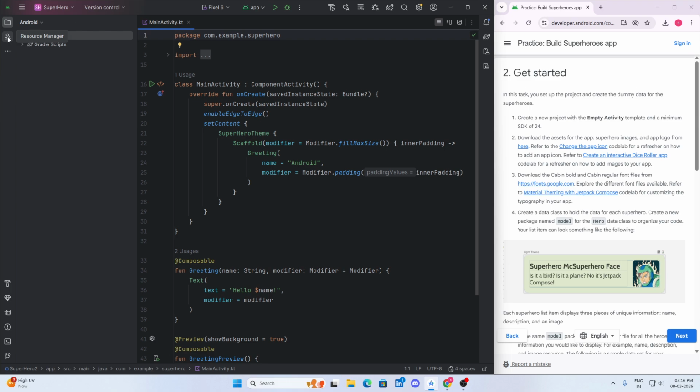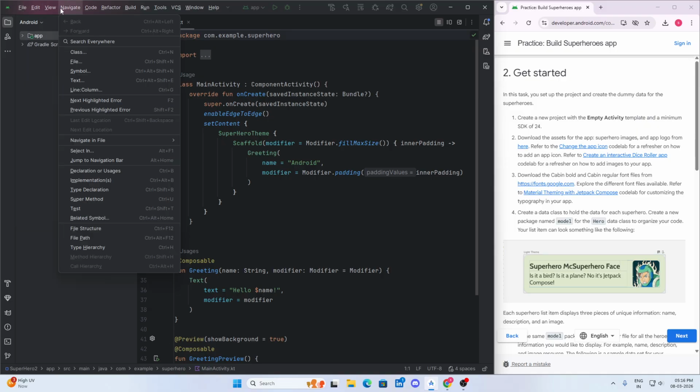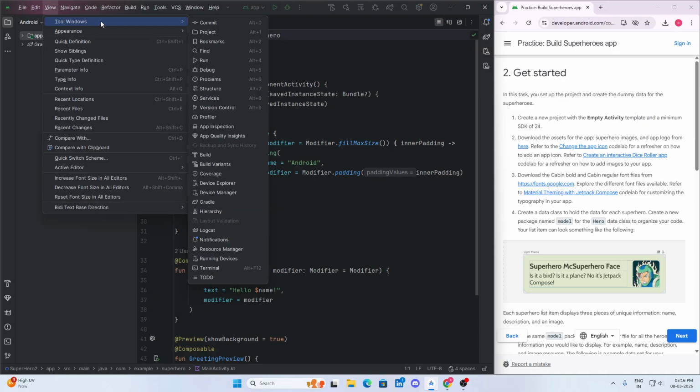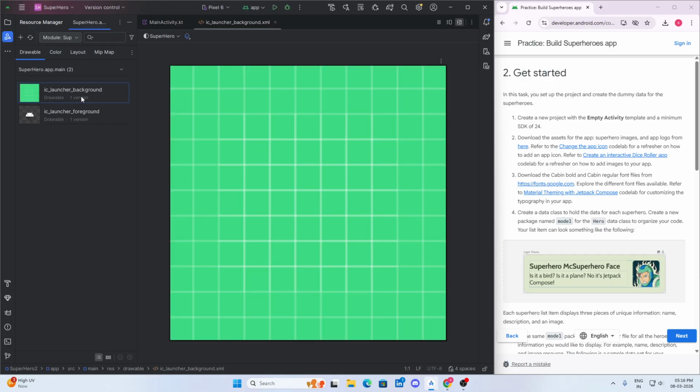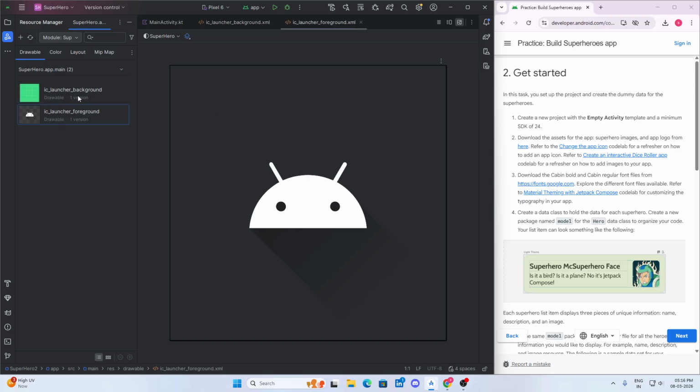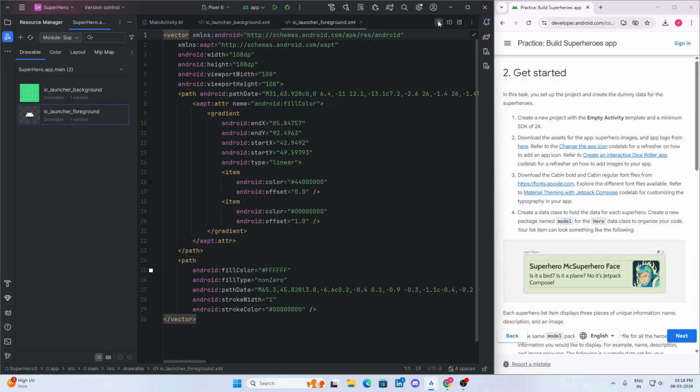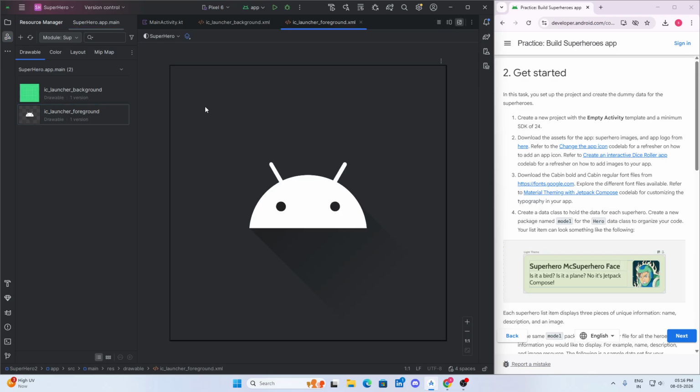I'll just click on Resource Manager. If you do not have the Resource Manager here, make sure to go to the main menu, View, Tool Windows, and you will find Resource Manager there. Just click on that. You will see the previous ic_launcher_background and ic_launcher_foreground images. These are XML files. You can see the code part and the design part.